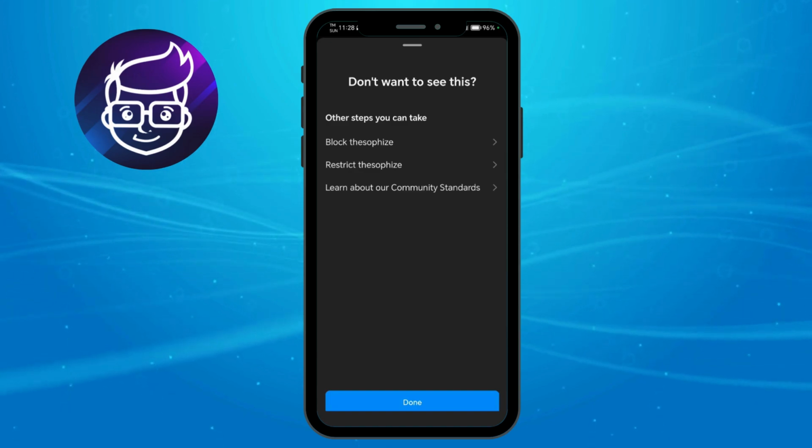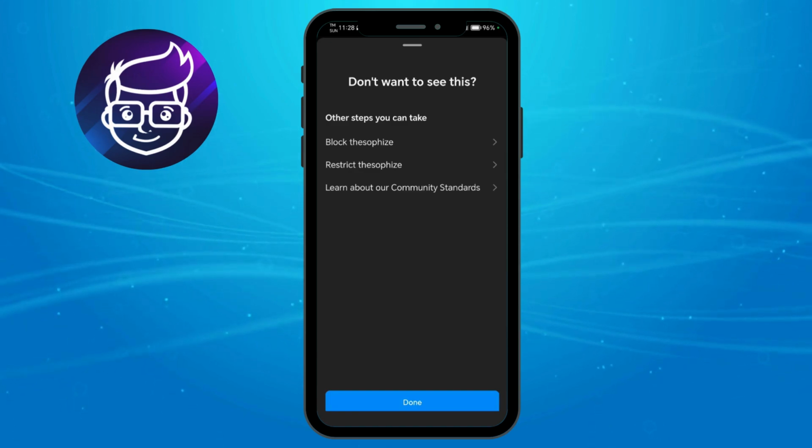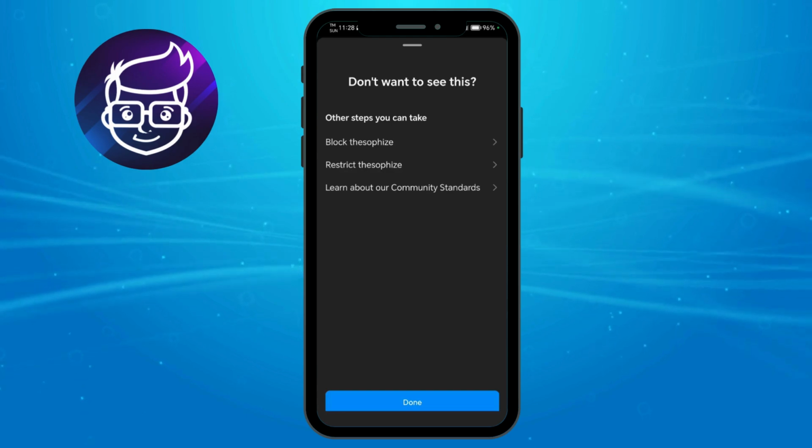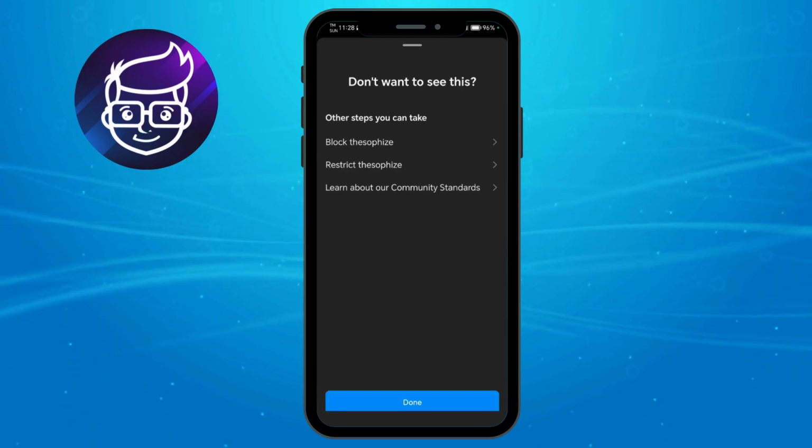Take note that I will not actually report them because this is a tutorial. However, if you want to report a user, you can head over and do so. So that's how you report a user on Threads.